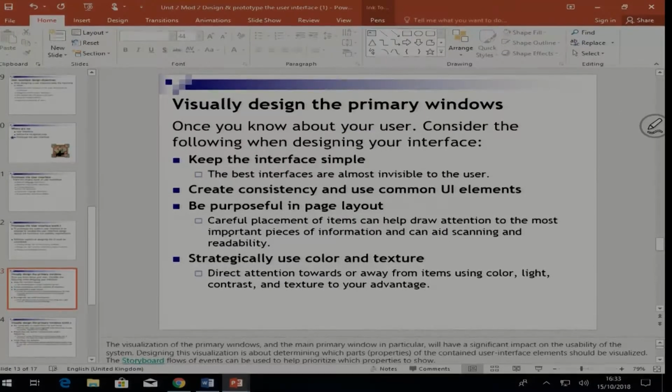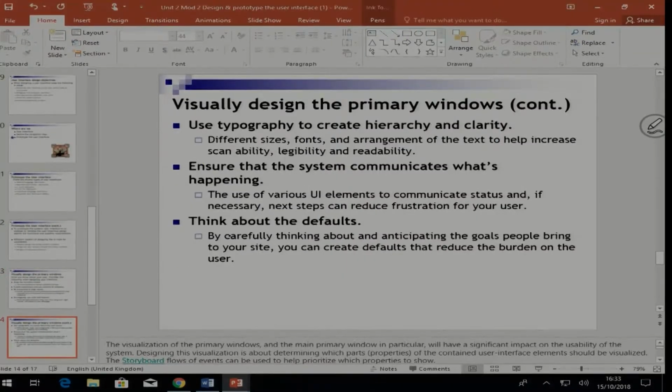And then the strategic use of color and texture in terms of your layout and your windows, to not make it difficult for someone to read it. Okay. Then to use proper typographical fonts and arrangement of your user interface. Also to ensure that the system communicates properly with the user what is happening. Okay. So not that you've clicked and later on the user is wondering what is happening now, that you give them proper feedback in that whole interaction.